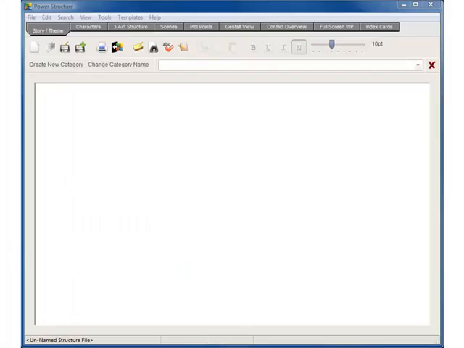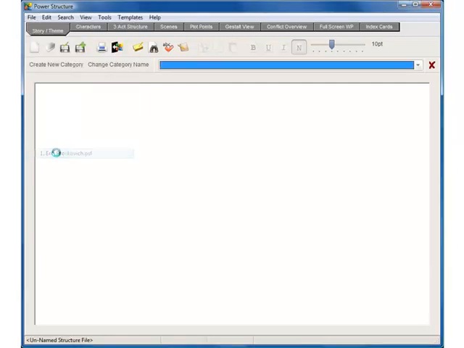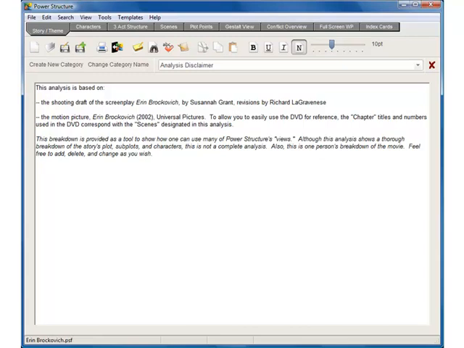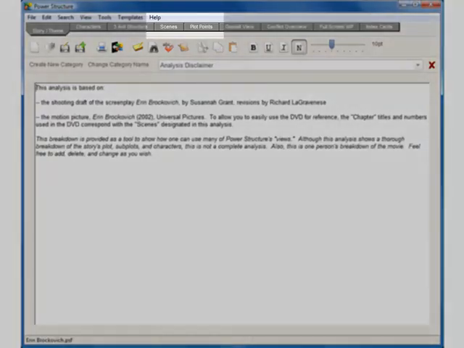Let's look at a completed PowerStruxure project. I'm going to open up the PowerStruxure file for the film Erin Brockovich. This file is included free with your copy of PowerStruxure. Now, Erin Brockovich is a movie, so we're using a screenwriting template. You can see that with this template, there are 9 tabs, just like in the novel template we looked at earlier. This is the scenes and plot points template, so we obviously have tabs called scenes and plot points.